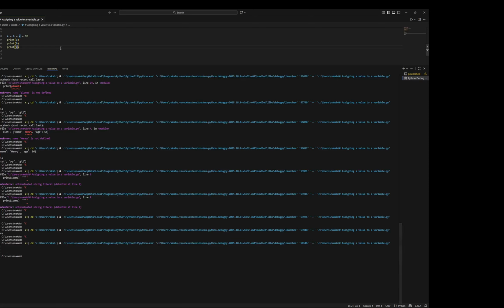Now let us consider, for example, if I want to apply more values here and set equals, and let me print these values.